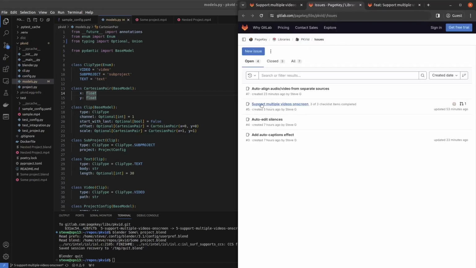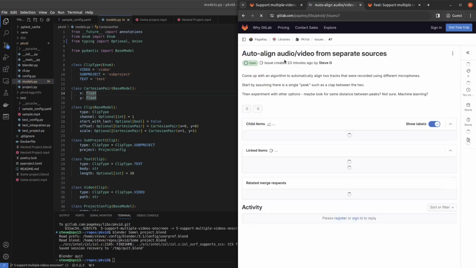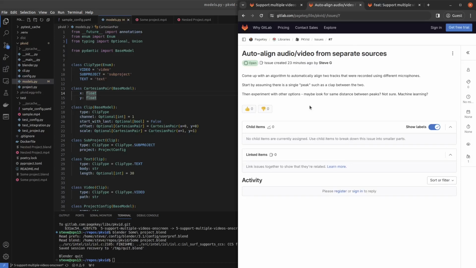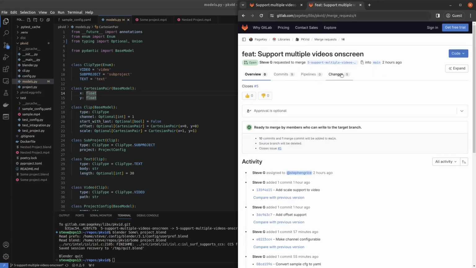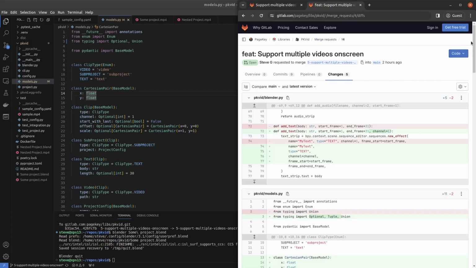So upcoming issues other than this one: editing silences, adding a captions effect, and auto-aligning video from separate sources. That would be really cool if I could figure out a way to do that. And then before I merge this in, I'll just go through the code really quick.